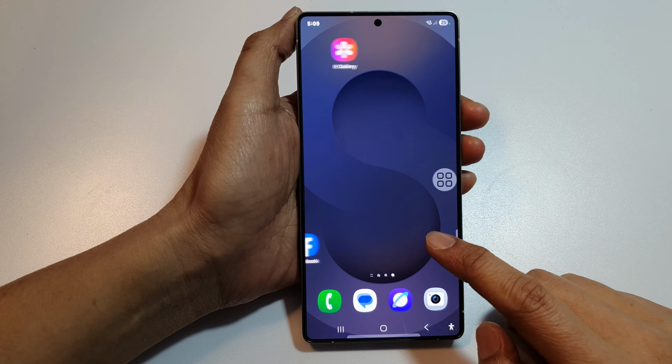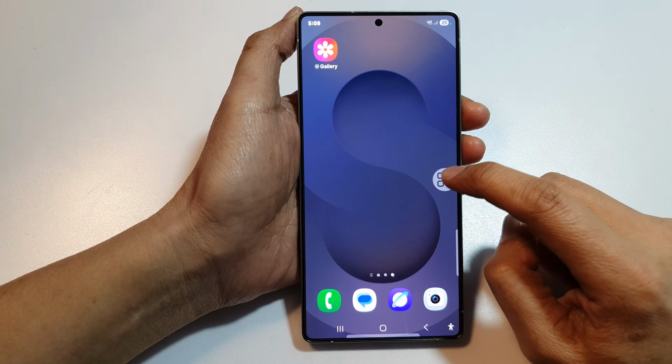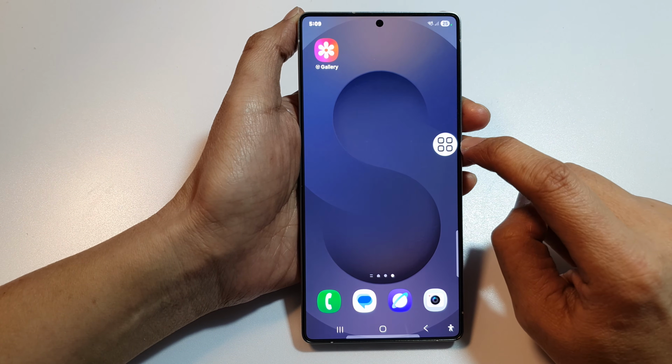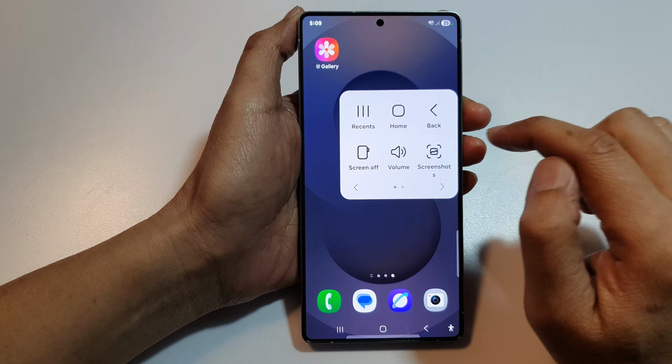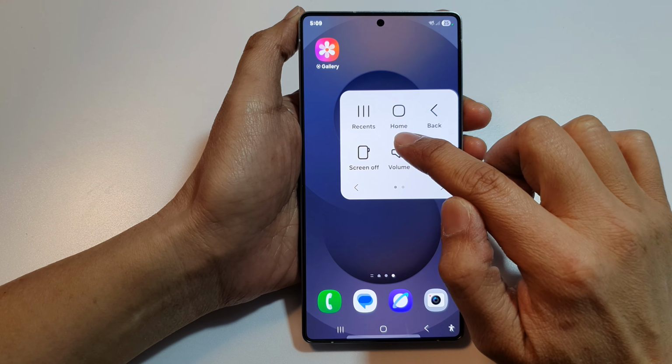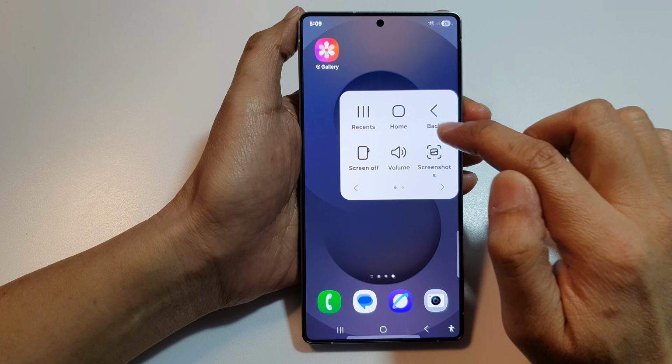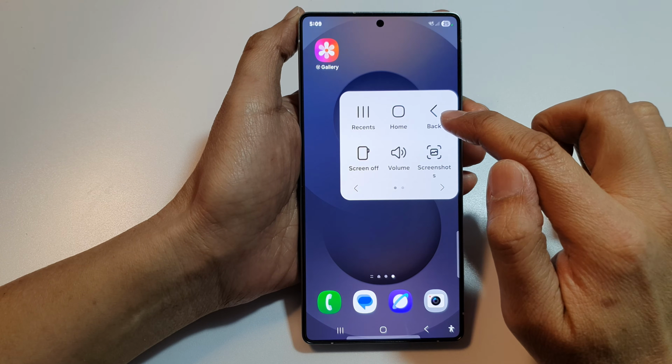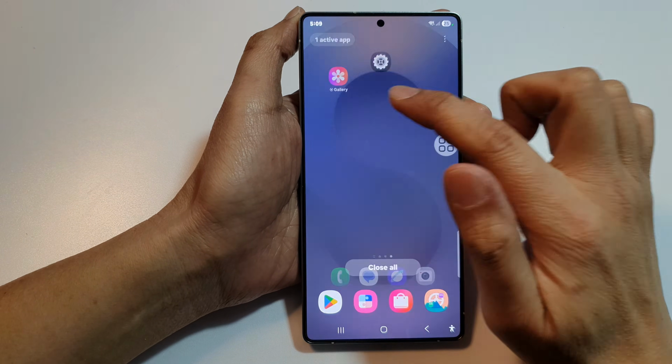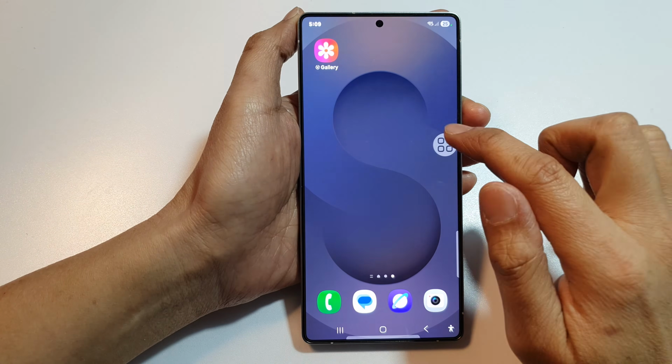Now on the home screen, or on any screen, doesn't matter where you are, you can tap on this assistant menu and this will open up your on-screen recent, home, and back key. This will allow you to navigate back to the home screen, back to the previous screen, or open up the recent screens. And that's it.